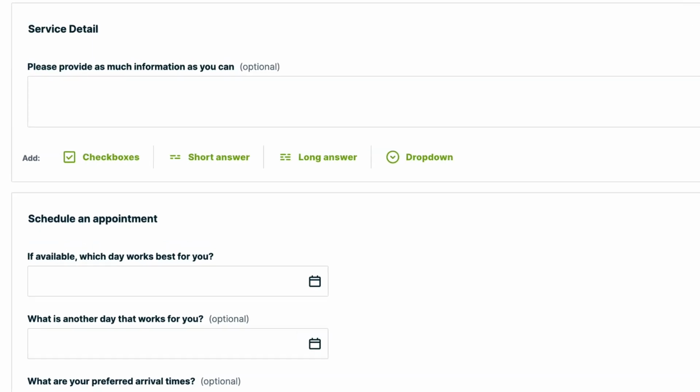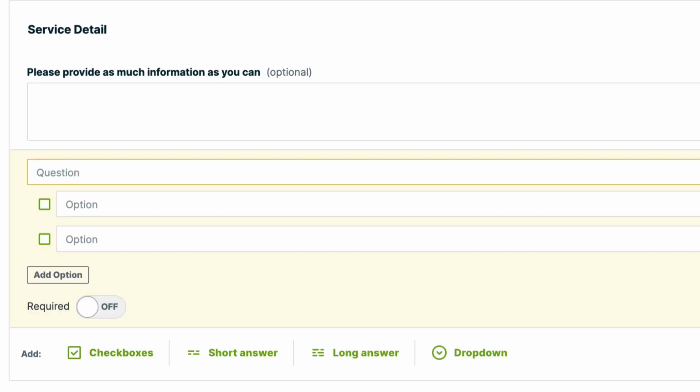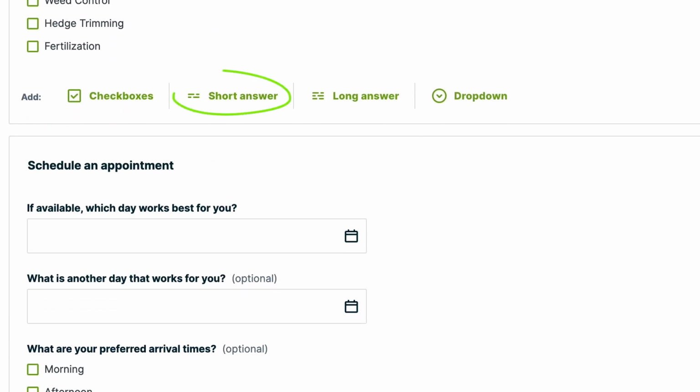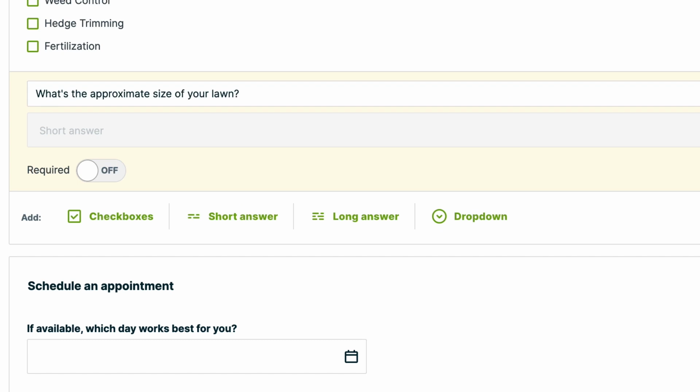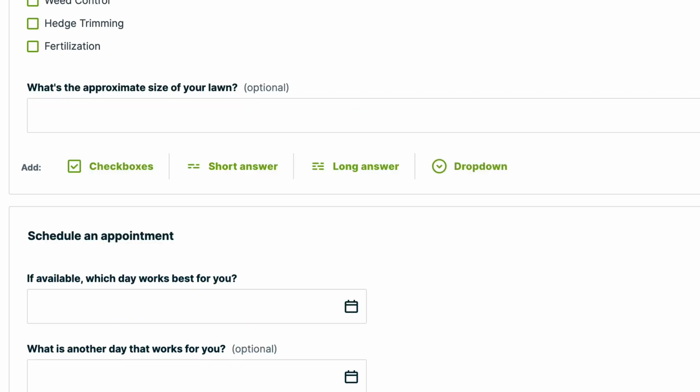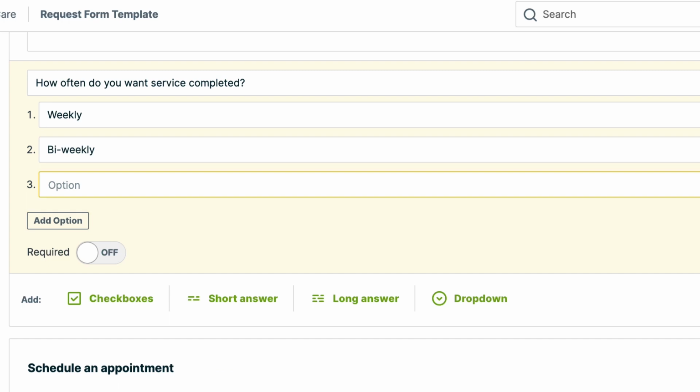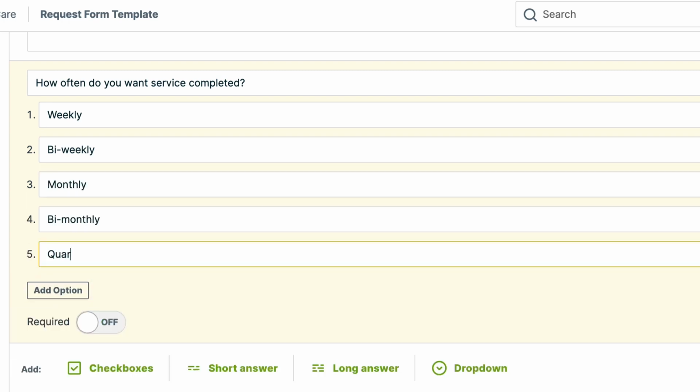If you run a lawn care company, you can use a checkbox question to allow customers to select multiple or single service options like weed control, hedge trimming, fertilization, etc. Short and long answer questions are great for when you want to collect specific information that might vary between customers, like lawn size or a description of the specific service required. Drop-down questions are really good for single selections from options. Questions could be like, how often do you want service completed? With options like weekly, bi-weekly, monthly, bi-monthly, or even quarterly. With a drop-down, the client can only choose one option.